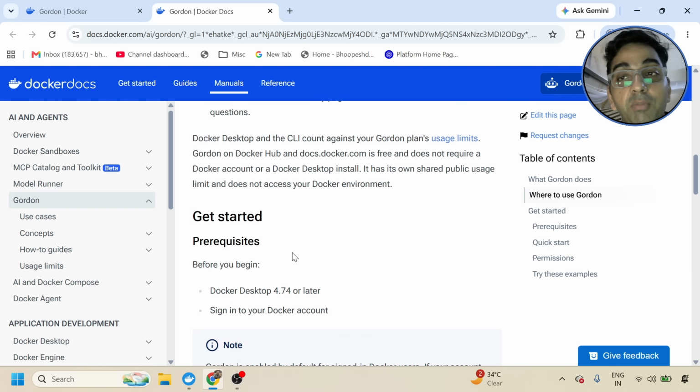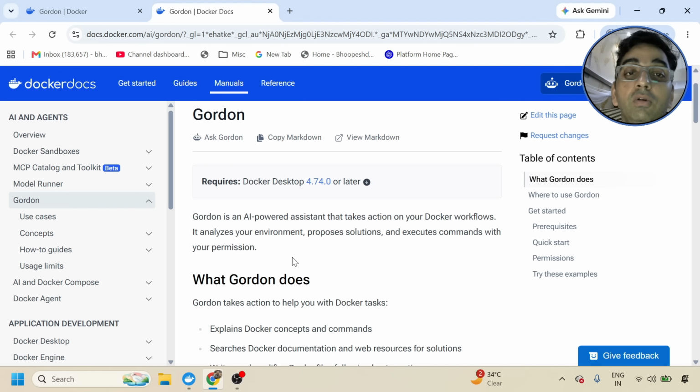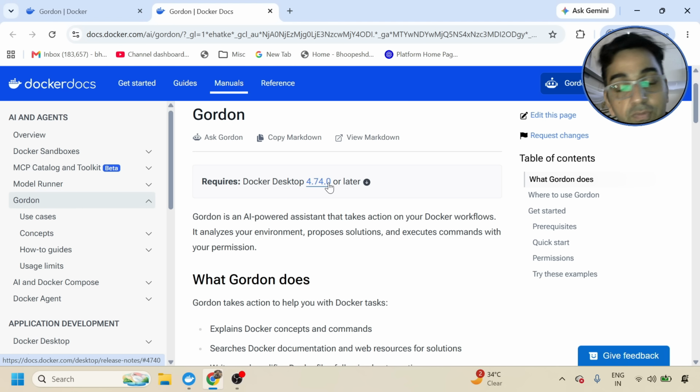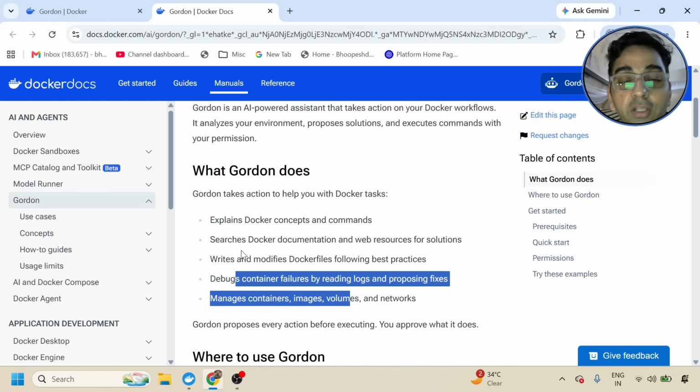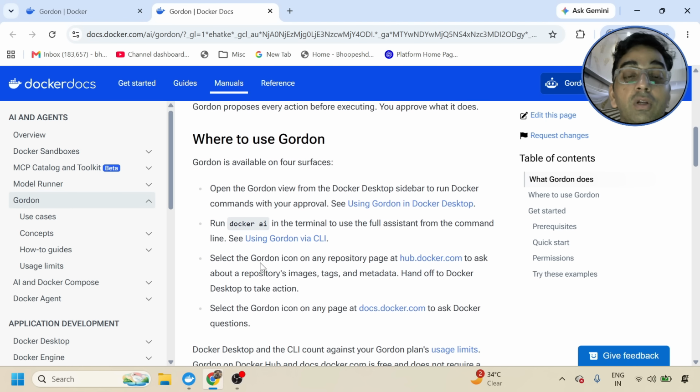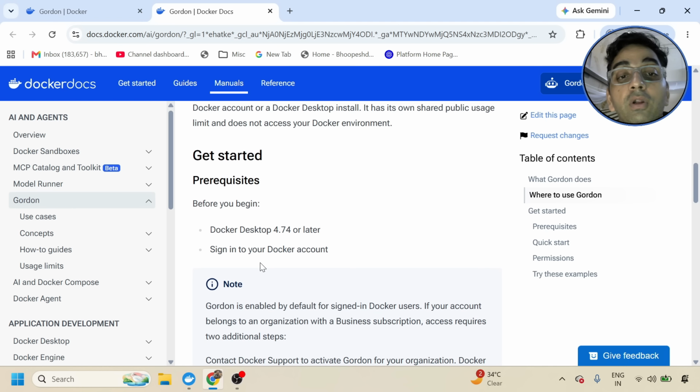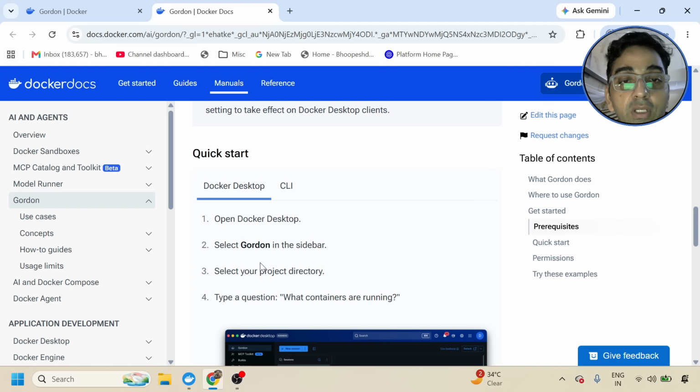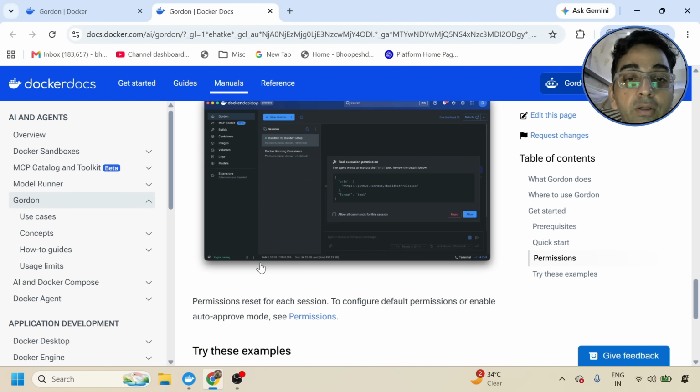What are the bare minimum things that are needed to run Docker Gordon on your desktop? You should have a minimum of version 4.74 or later, and it can create Dockerfiles. It can debug your container failures, and it can do anything and everything that other AI agents do. And you can run Docker Gordon from both flavors, from the GUI as well as from the CLI. We'll just quickly have a look at it, and let's see.